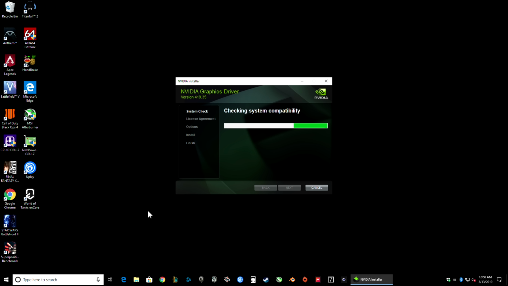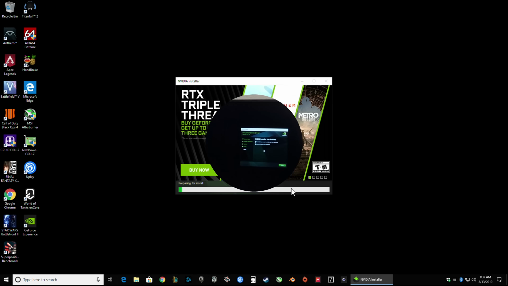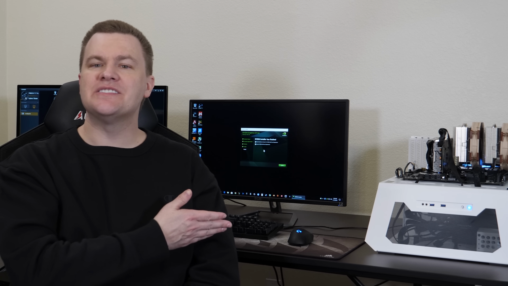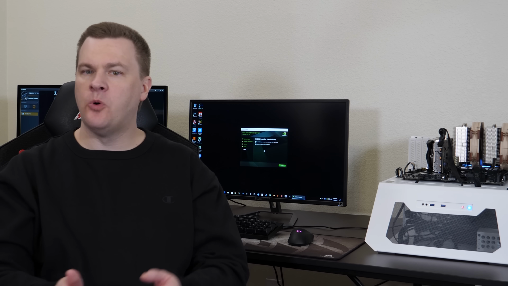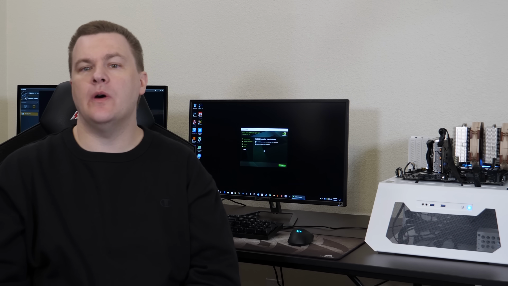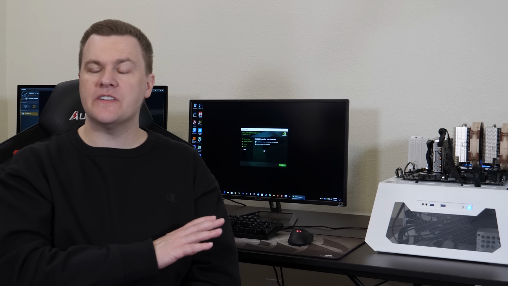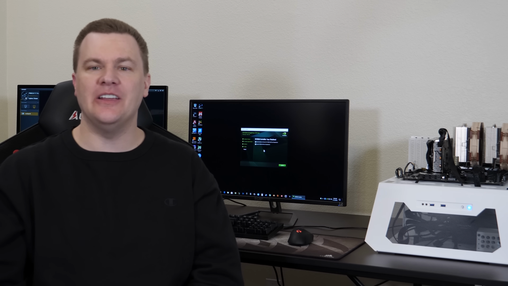Checking system compatibility because compatible systems are compatible. We'll install the graphics driver and the GeForce Experience. Use the express options. And the driver installation is complete. At this point, simply reboot your computer. No, it's not asking for one, but you should do so anyway, and then you can use your computer as normal. Whether you replaced your graphics card or perhaps you ran this as a troubleshooting step to solve some strange problem, hopefully your computer is running much better and much faster either way.